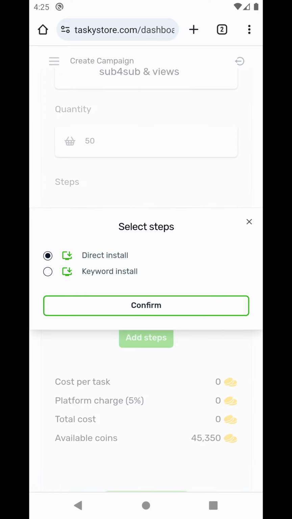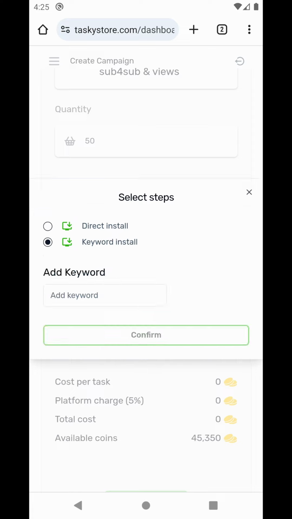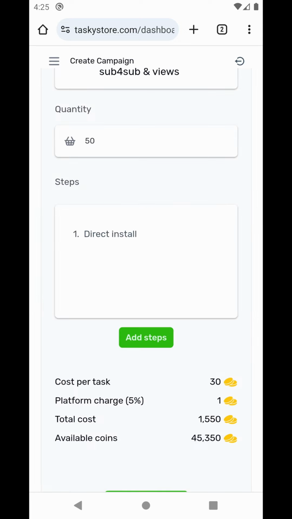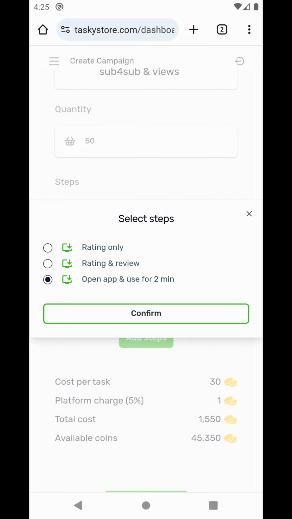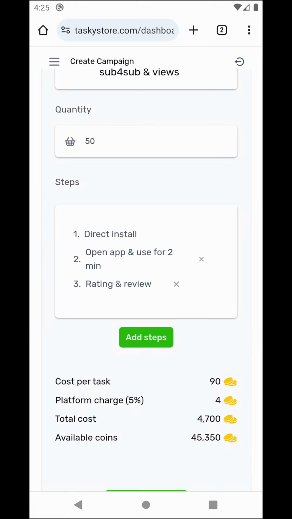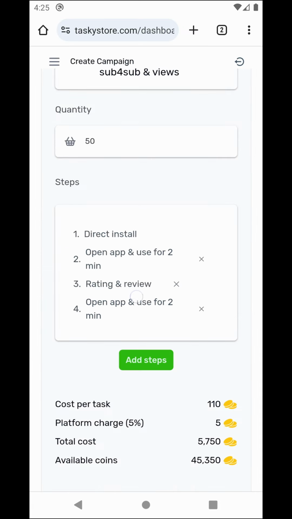Click the Add Steps button and choose the option you like. For this tutorial, I chose Direct Install. Again, click the Add Steps button and choose based on your needs. I chose Open and use the app for 2 minutes. While the campaign's purpose is to get app reviews, I added these steps. For non-dropping app reviews, these steps are recommended.